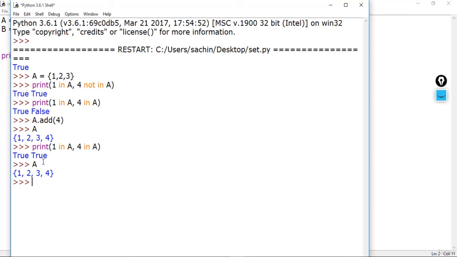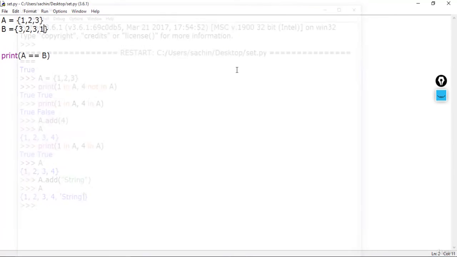So let me add, let me say, a string. So let me just add this one. If I just say A here, then the string is added but at the last position. So usually the addition would be at the last position, so just remember that.